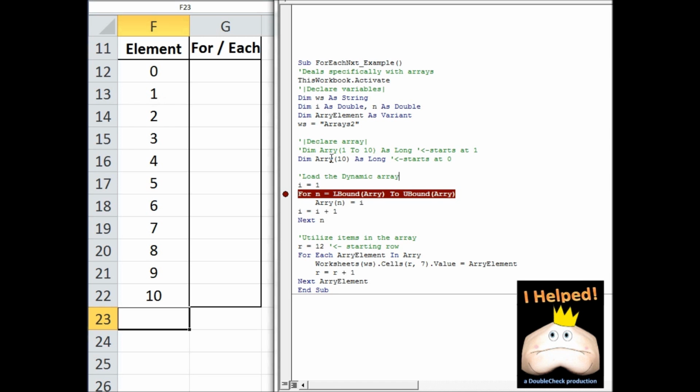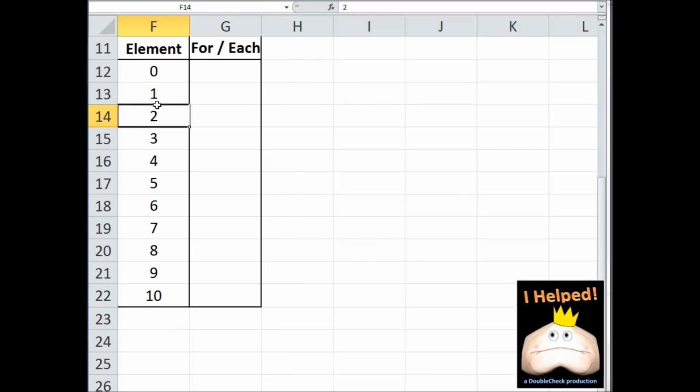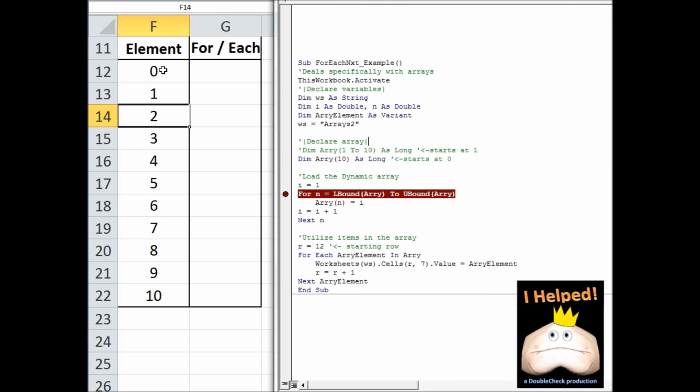But since we're starting at 0, that means that we have 11 elements within this array. If you look over here at the spreadsheet, you'll see where I have that reflected. You can see where I start up at 0 and I go up to 10. And if you count the number of elements, it's actually 11.